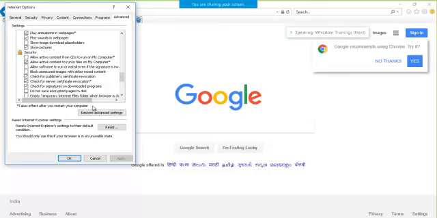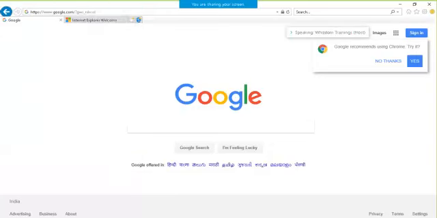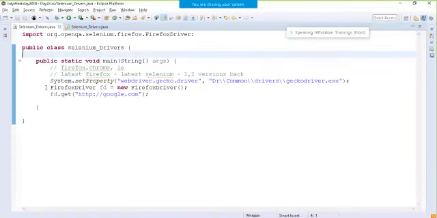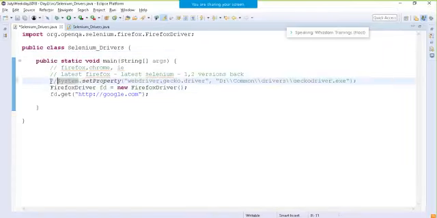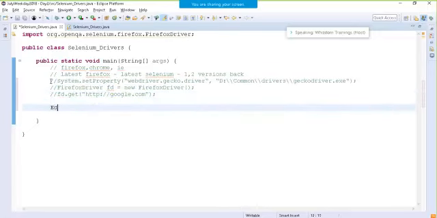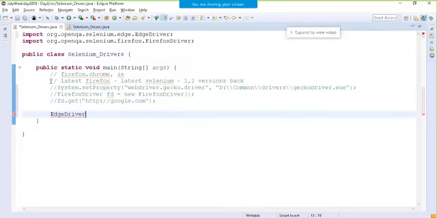Similarly, you have got another driver. These days, Microsoft Edge has come up. So you have another driver known as Edge driver, and you can create the object of Edge driver. And you need to download an exe file for your Edge driver. For that, you have to download it from the Microsoft website actually.